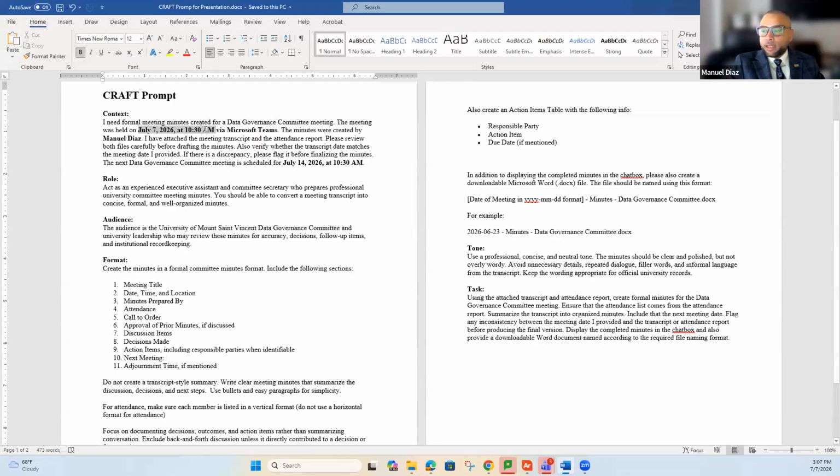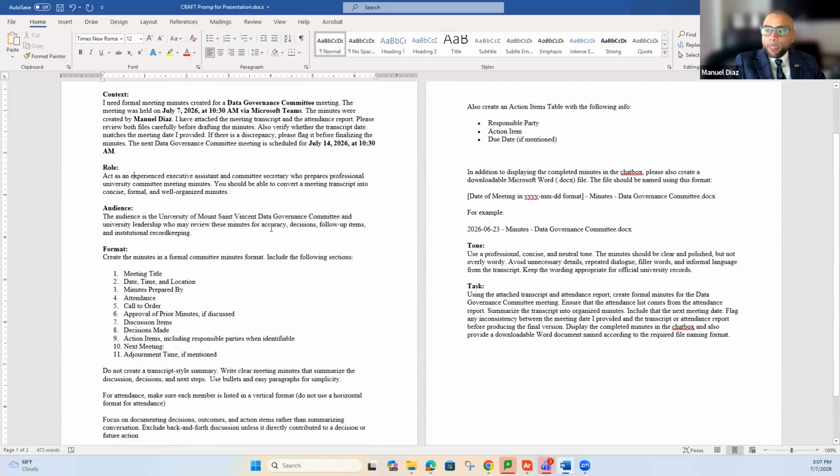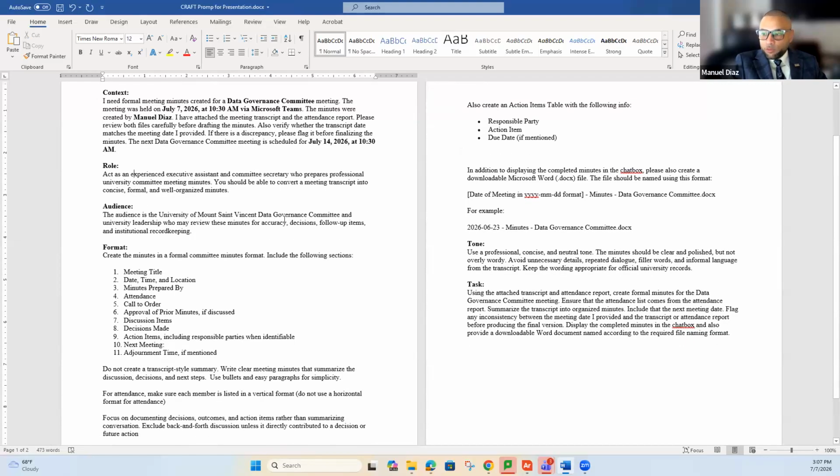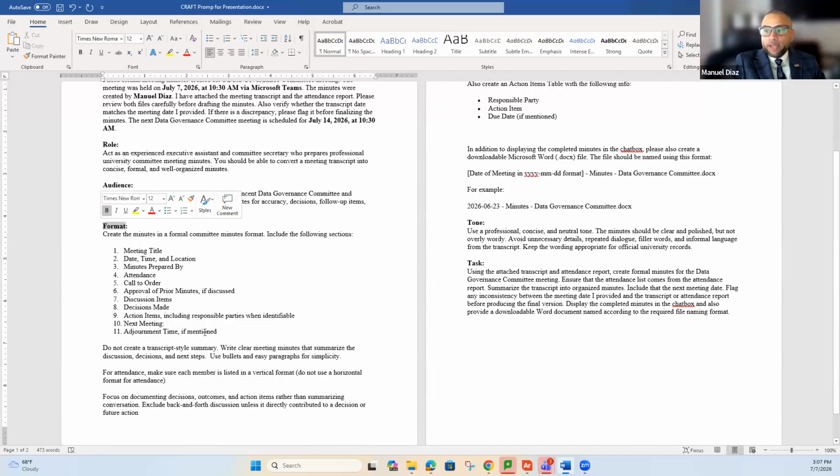In this case, I literally just put in what the date of that meeting was. Actually, this is highlighted too. What the committee was, and the date and time of the next meeting. And then I give it my role. I act as an experienced assistant, etc. My audience, which is the University of Mount St. Vincent Data Governance Committee. And then more importantly, the format that I want to use.